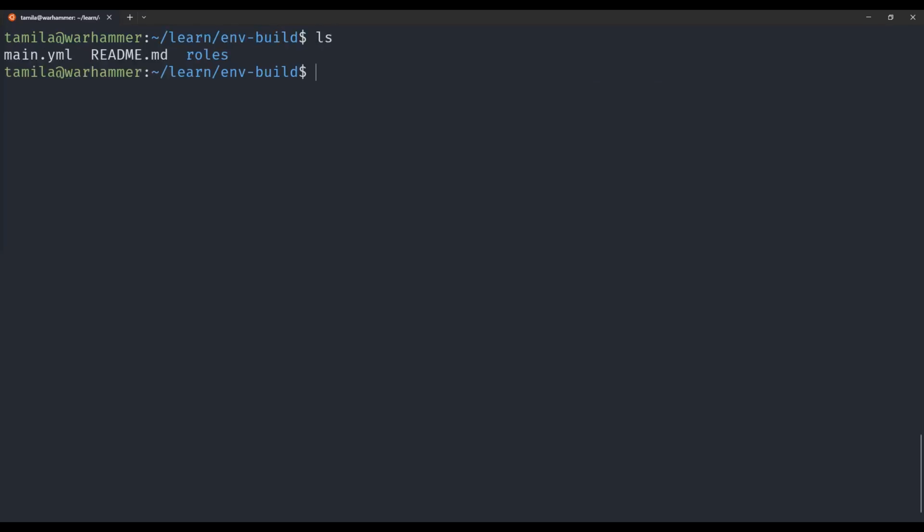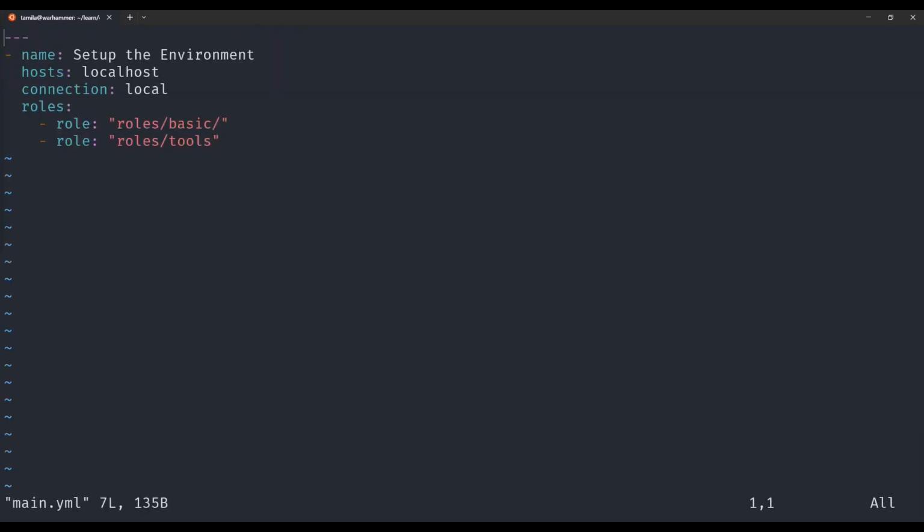The first and foremost file, the most important file, is main.yml. Let's look into it. As you can see, there is only one play, that is, name: set up the environment, and the host would be running on localhost.